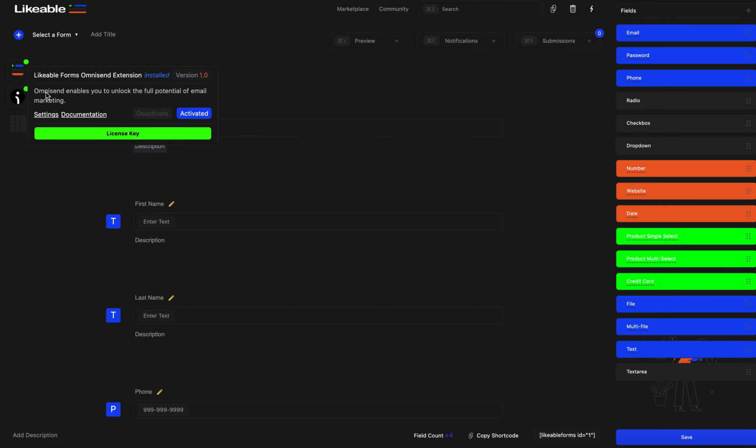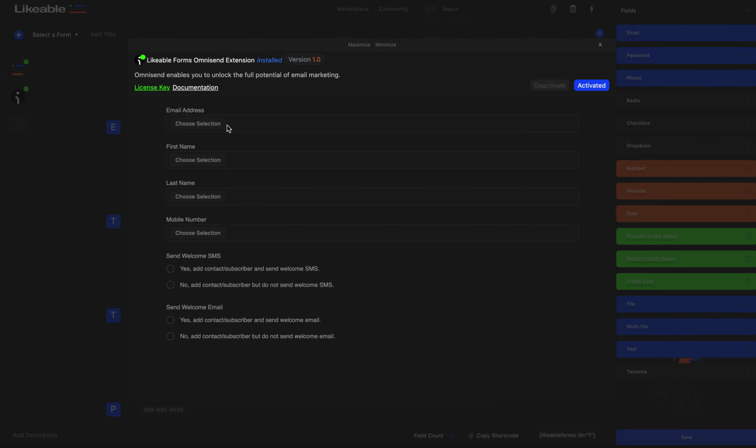That way when we're mapping our data in our settings, we'll know exactly which field to add. So we'll use the email address field for the email address. We'll use the first name field for the first name, the last name field for the last name, and the phone field for the mobile number.